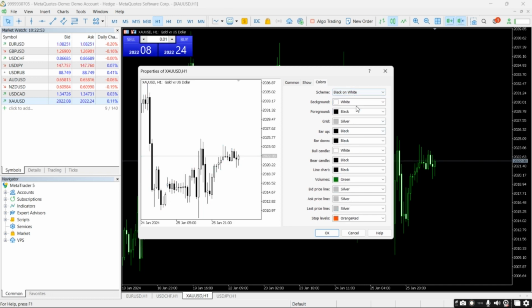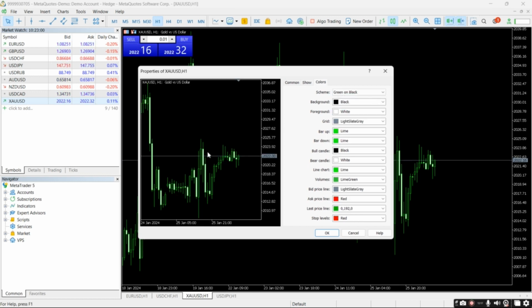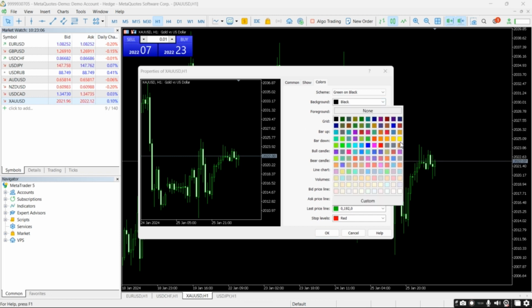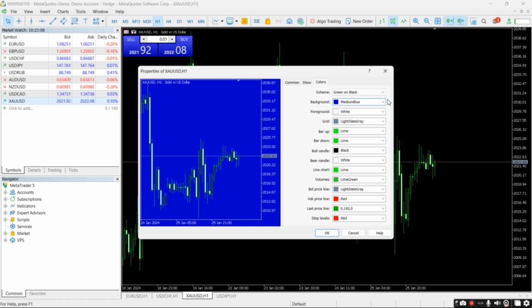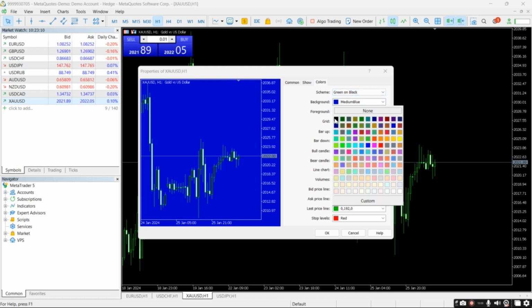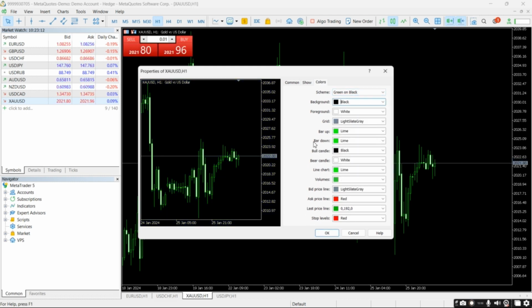You could change black on white, it's still going to change. But for me personally, I love the green on black because to me it's more suiting to the eyes. You could also customize the background manually by changing the background color here. You could choose blue, whatever color you want, but I love mine to be black. So you just mess around with the buttons here to customize your interface to suit your taste.